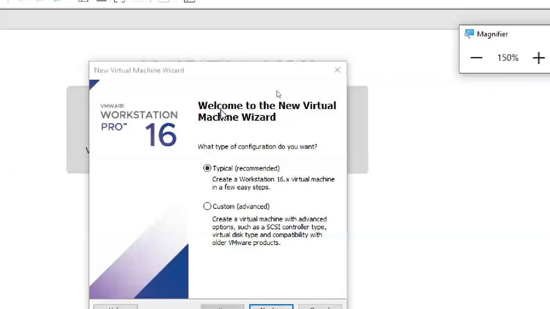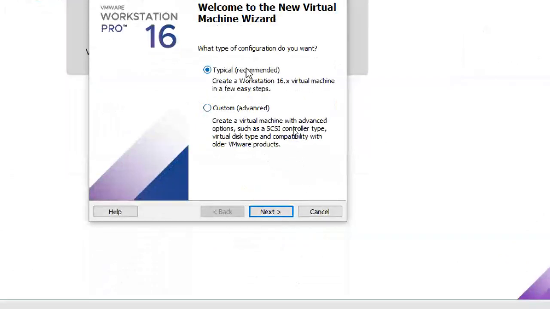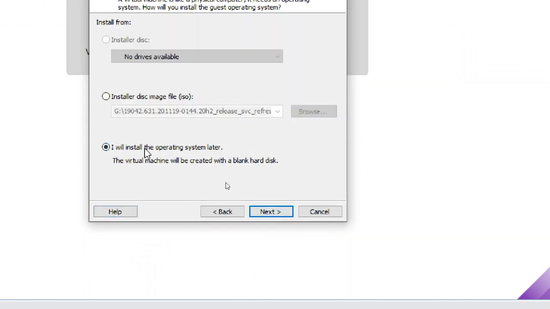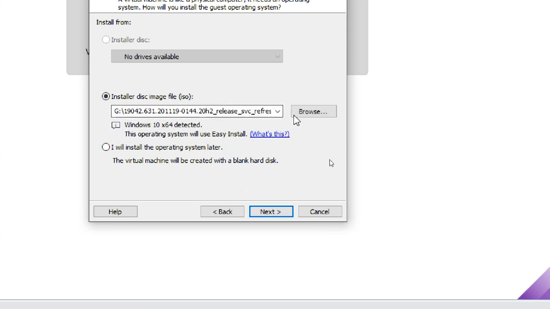This is the wizard. You can choose custom or typical. I'm going to choose typical only. Next, I'm selecting this option: I will install the operating system later. You can choose the other one, but there is a problem.